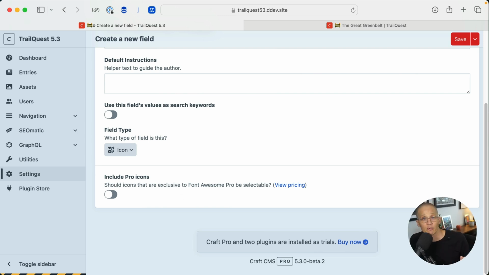So these are some of the most important features in 5.3, especially if you are migrating projects from Craft 4 over to Craft 5. I think it's going to be much easier now, and hopefully it'll unlock the ability to do that for a lot more projects.